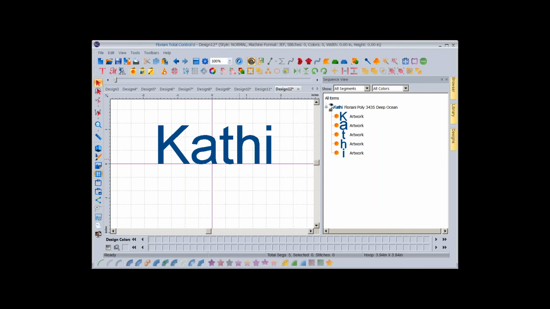So if I wanted to make this a satin, I'm going to select my K, and the satin you're going to pick is the last one. You're going to pick Auto Satin. Why? Because it's going to put all the angle lines in for you. It's going to put in the starts and stops. It's going to do it the best way possible.